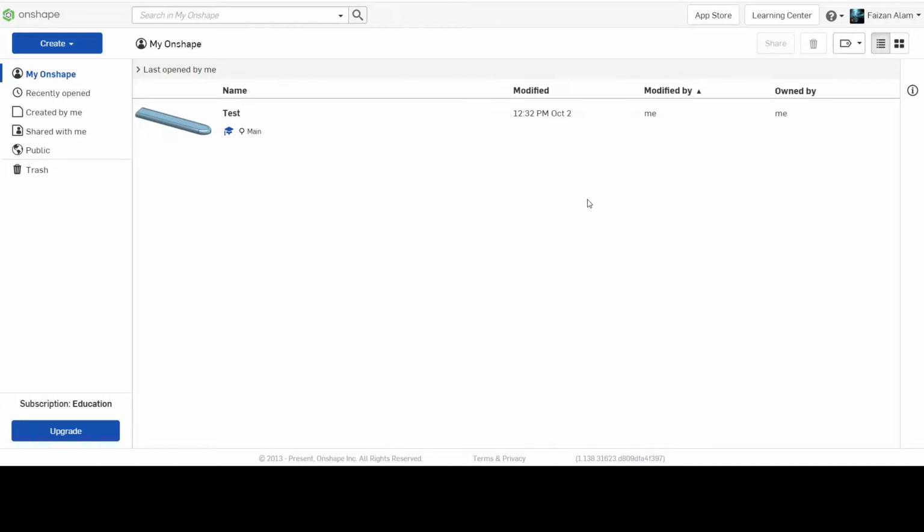Once you finish signing up for OnShape, return to the home page and then click sign in again, and then type in your email and your password, and you should be brought to a page just like this one, except yours won't have anything in this space. It'll be completely empty. On my account there is something because I already made one.